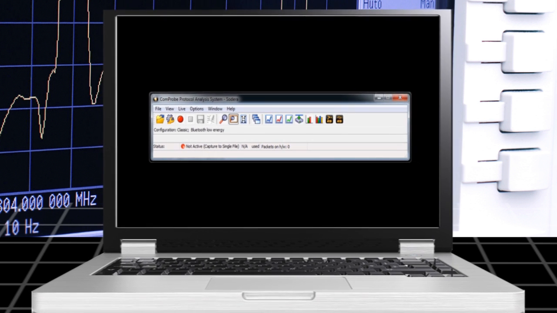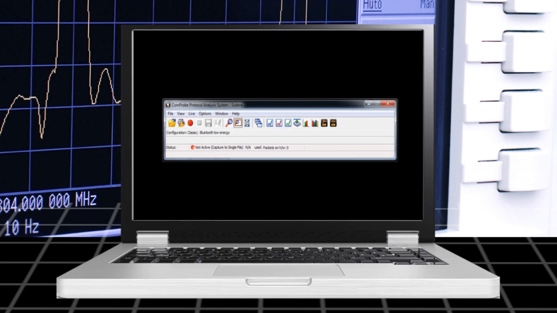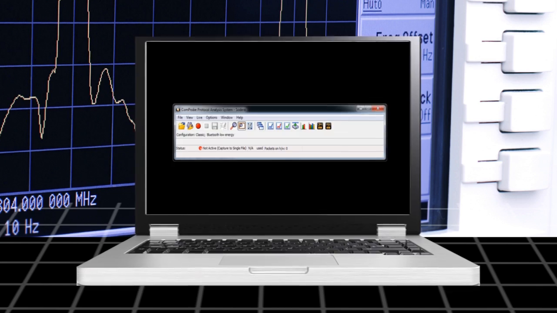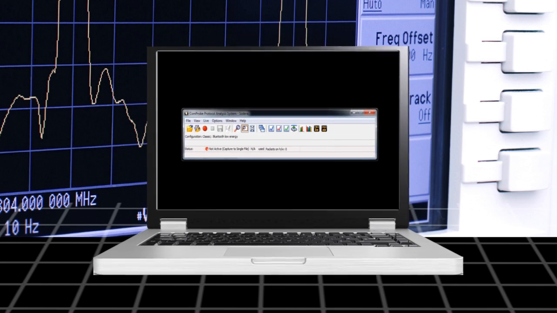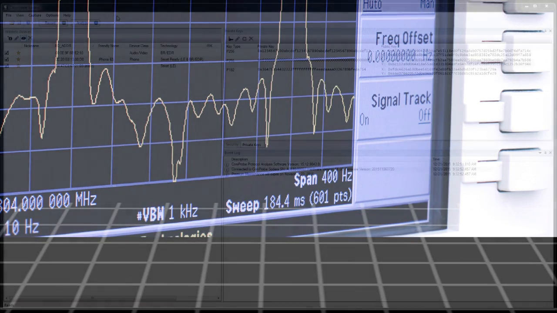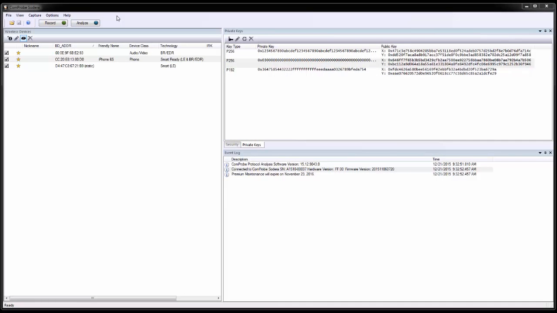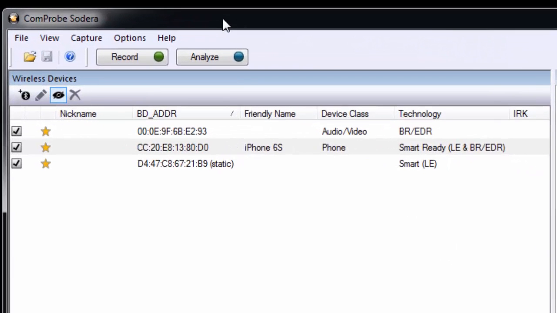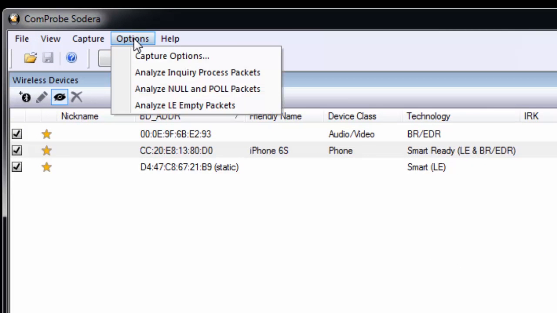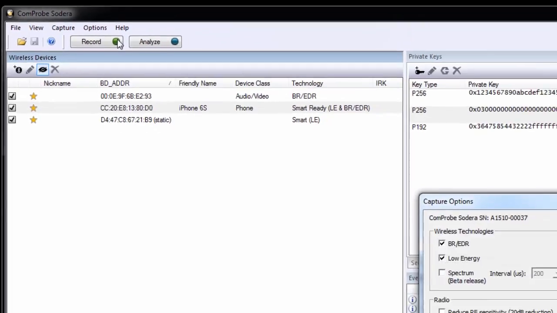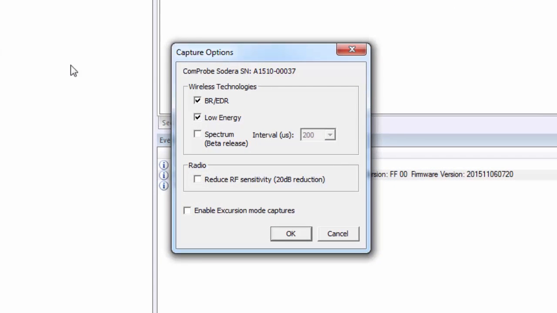You want to get started by powering up your Sodera unit and connecting it to a computer running ComProbe software. Now you need to configure the Sodera unit to capture spectrum data. From the Sodera window options menu, select Capture Options. The Capture Options dialog opens. In the Wireless Technologies section, check the Spectrum option to activate it.